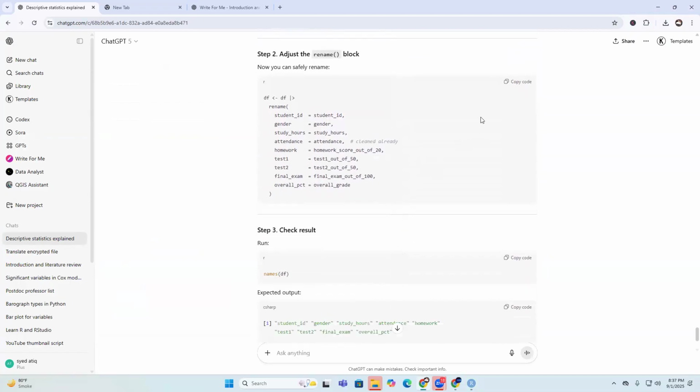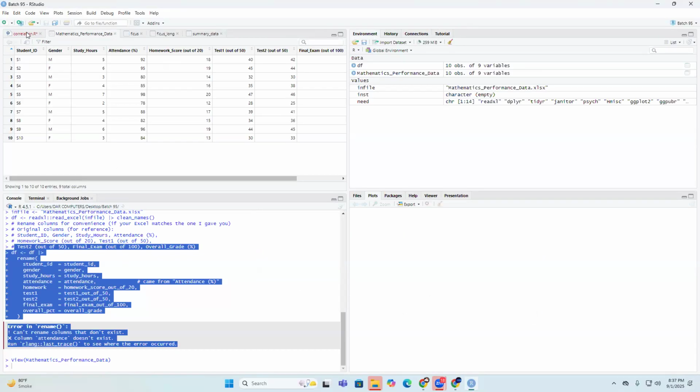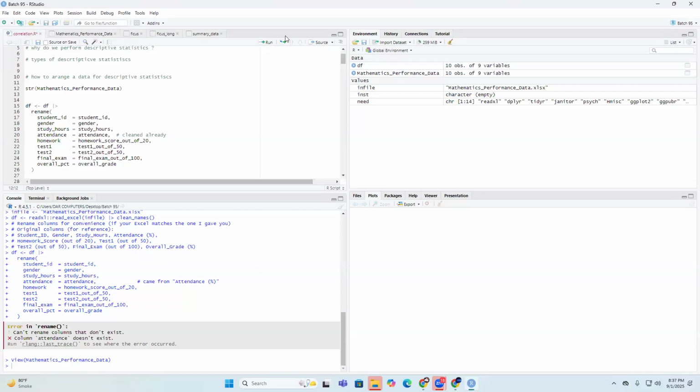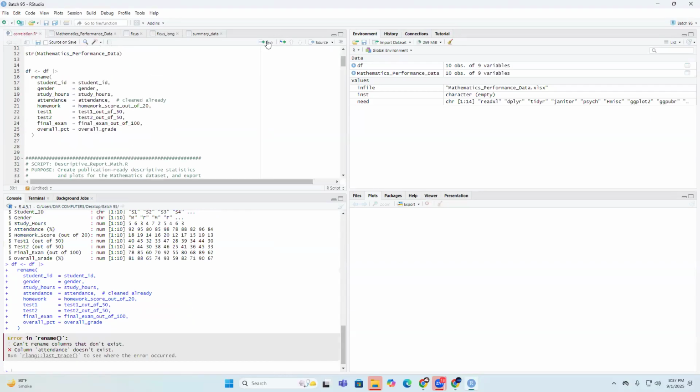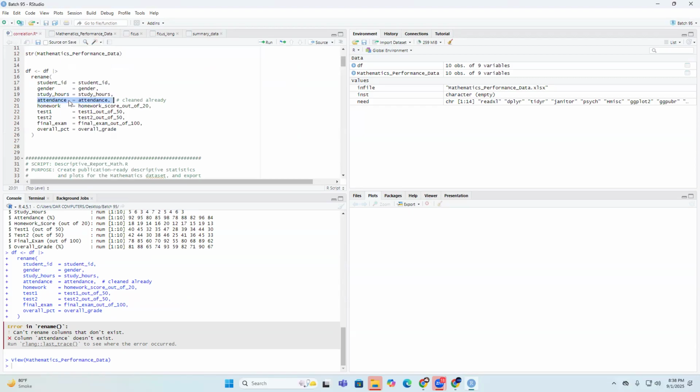First, I need to run the script. I will paste here and run. It is again showing me attendance does not exist. I need to check whether the attendance column is available in our data. Yes, there is attendance percentage, but our script shows just attendance.